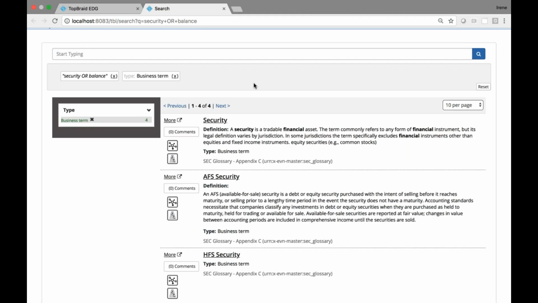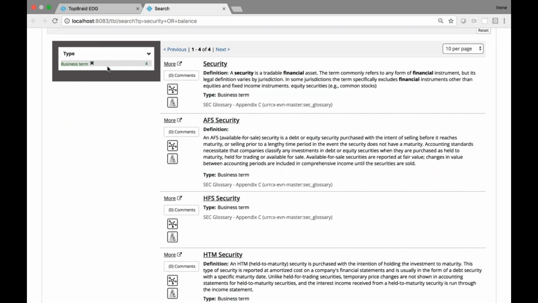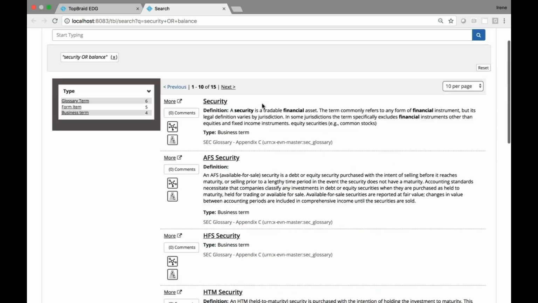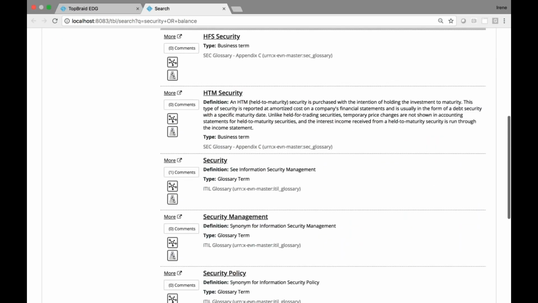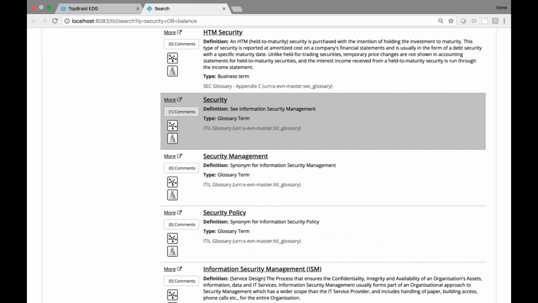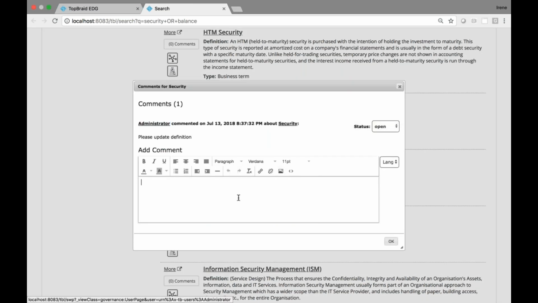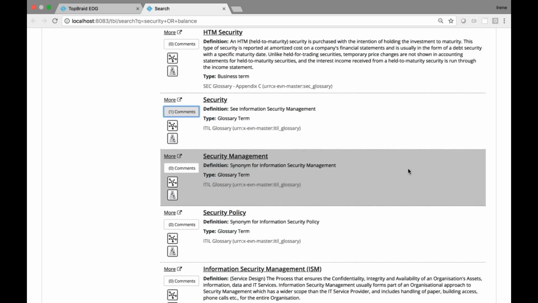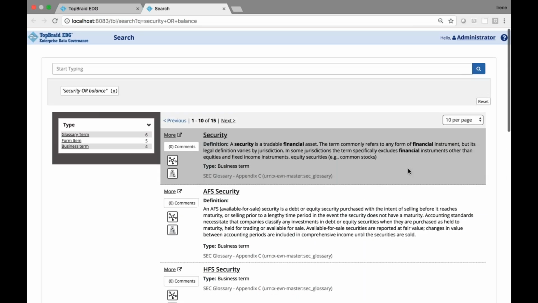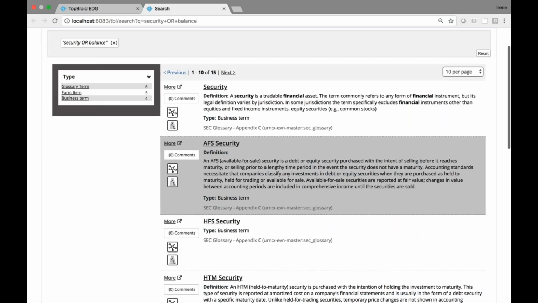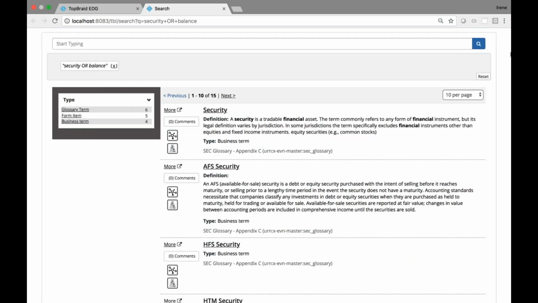In fact, you could also see and make comments directly on the search results page. So if someone else already made a comment, you could see this information. You could add more comments. So this enables easy collaboration around assets directly from the search page. Let's see what else we could do.